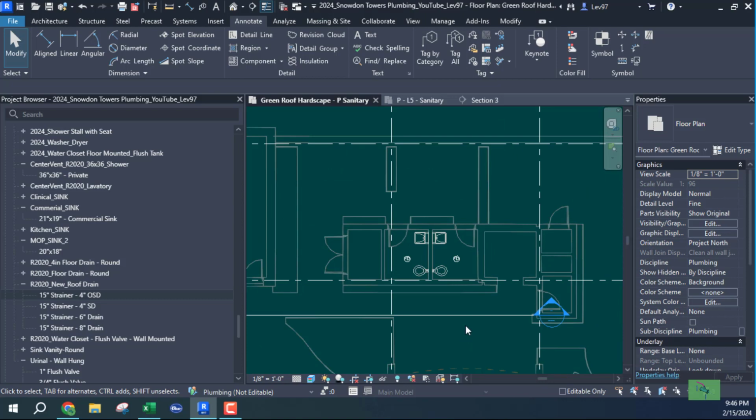Okay. So that's how we create our roof plan. I hope that helped, guys, and I will talk to you guys later.